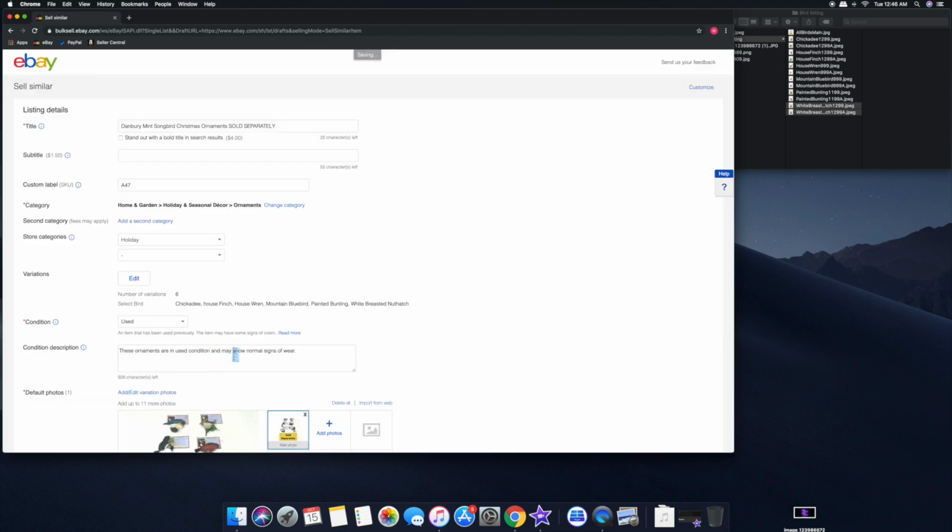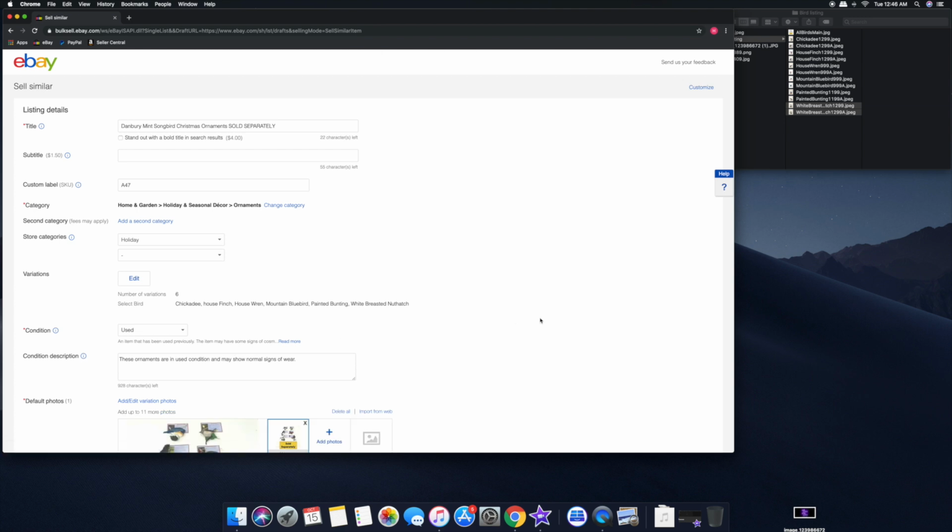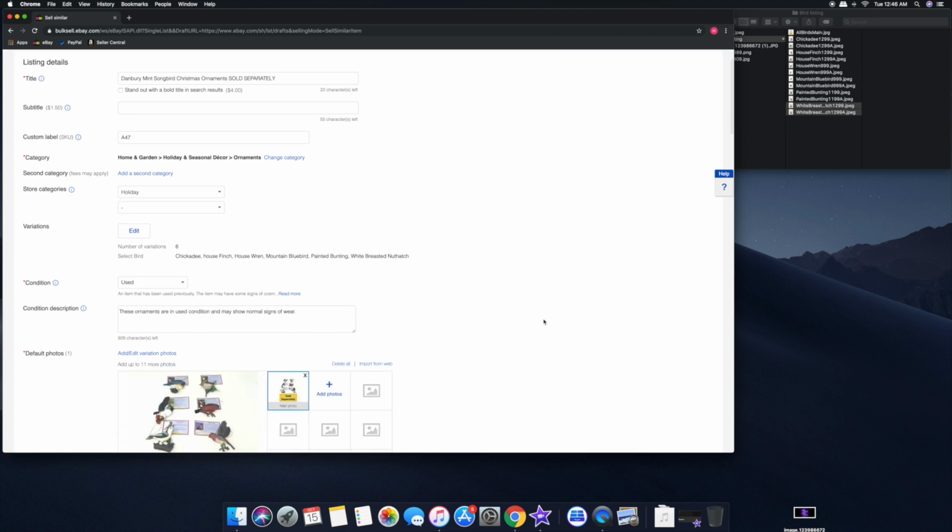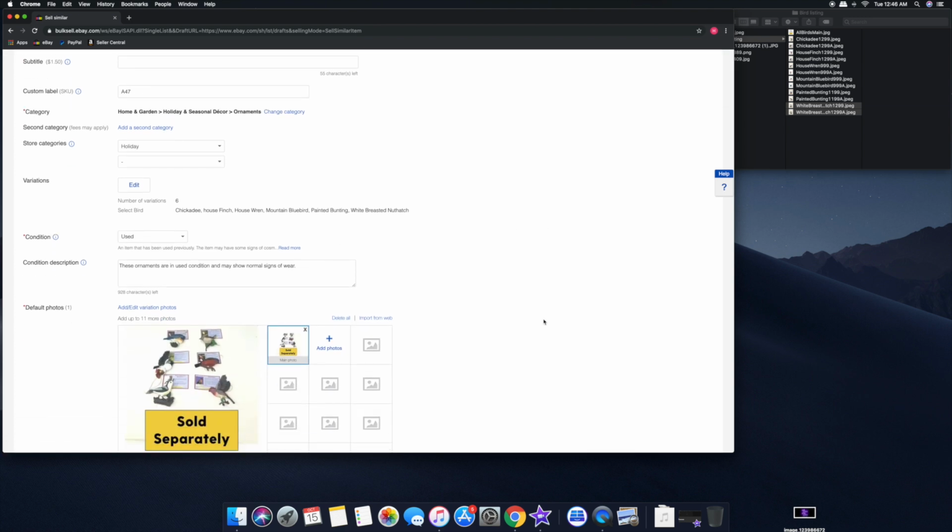And we're back to the main listing page. So back here, everything looks the same except now, instead of create variations, you can edit. So you can always come back and add more of these variations if you get more birds, say. And then the birds are also listed here for us to see what those variations are.